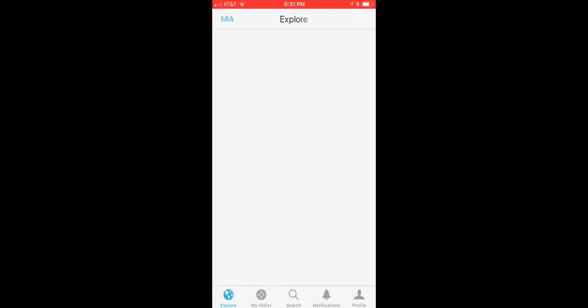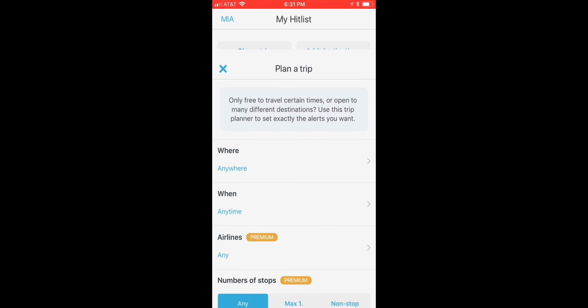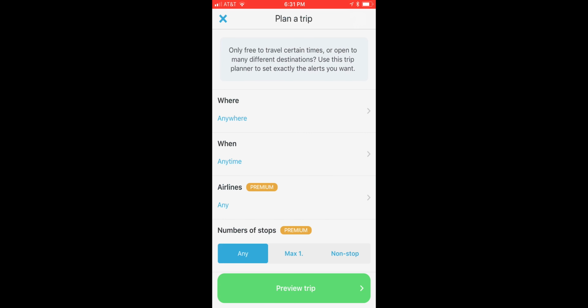I usually select something about 2 months out, which is a good range, minimum a month. We'll select something around that date range and just see what we can find on Hit List. The app allows you to select specific dates or specific destinations and gives you the best prices for trips within those ranges. I'm just going to select dates for now.